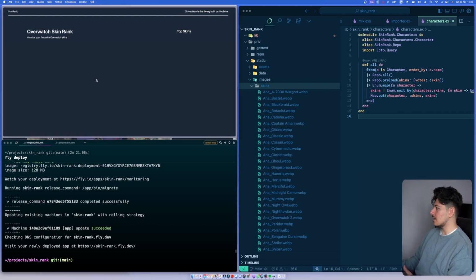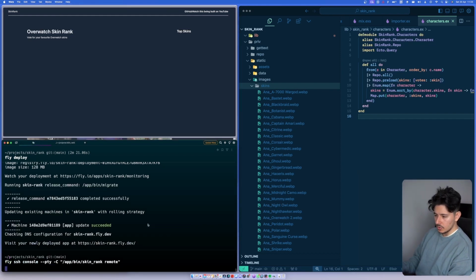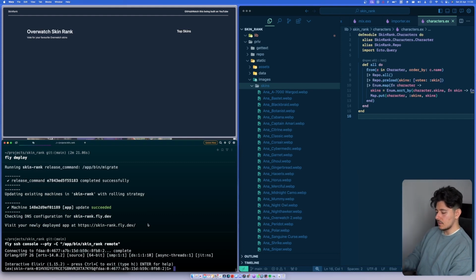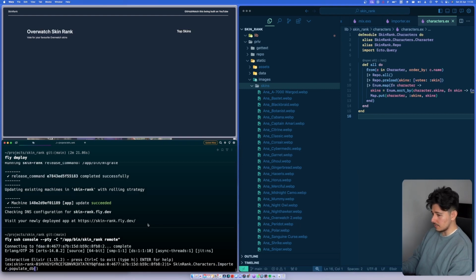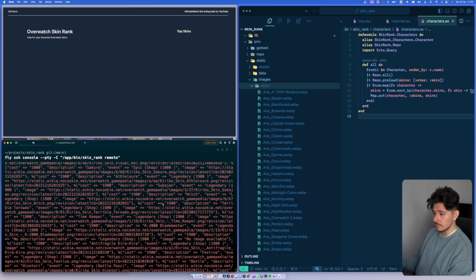Cool. So again, there's nothing here though yet. So what we need to do is fly SSH onto the box. Then I want to run Skinrank.Characters.Importer.populate_db. Oh no. What's wrong with that?